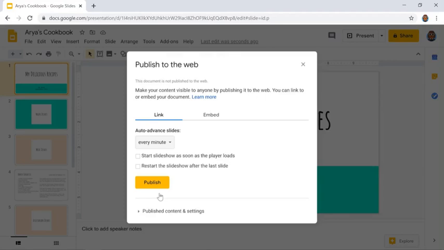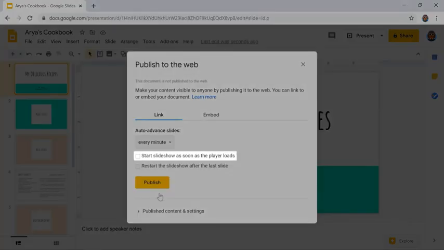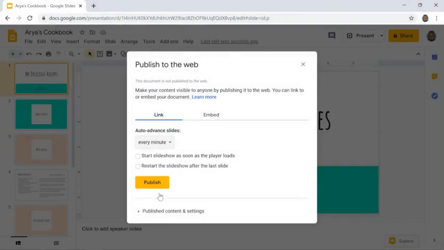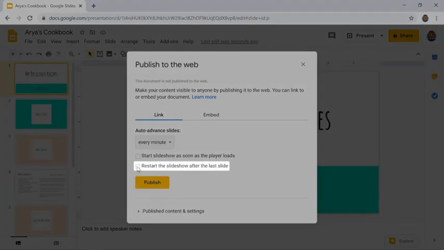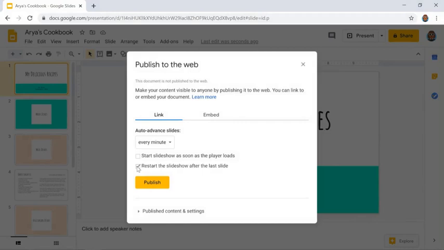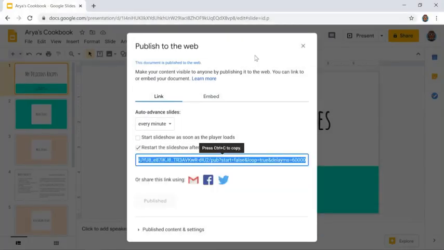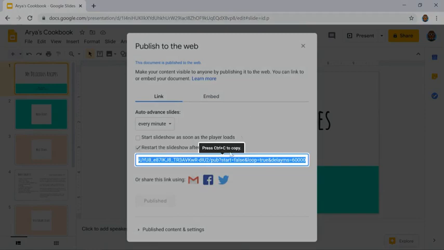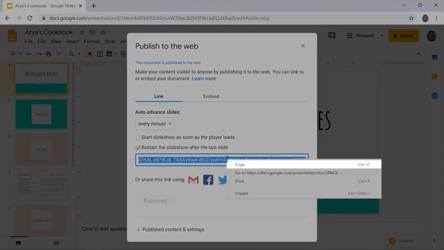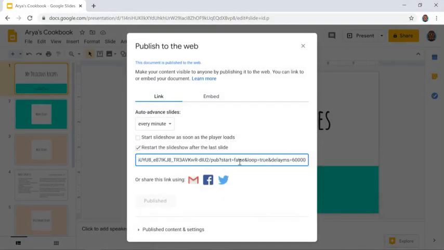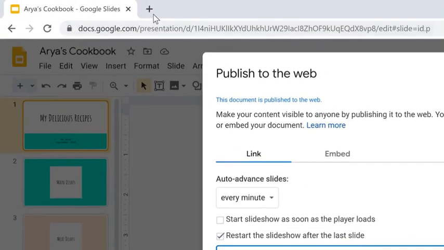Now, choose how the slideshow starts, either automatically when it loads or manually. In this example, choose Manual to give the viewer more control over moving through the cookbook at their own pace. You can also program your presentation to repeat again once the last slide is played. When you have finished selecting options, publish your presentation. Copy the link and paste it into a new tab in your browser to view your presentation.